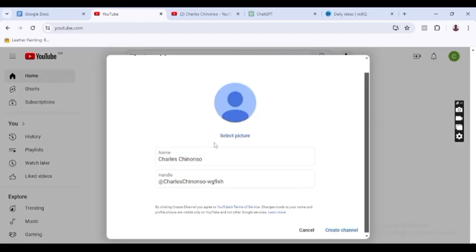All right, so over here, this is where you get to choose the name you want your channel to bear. And you also get to choose the handle you want it to bear. And over here, to put in your profile picture. You can use an image if you want to create a faceless channel, or you can use your own picture over here. So let me choose the name I want to use.